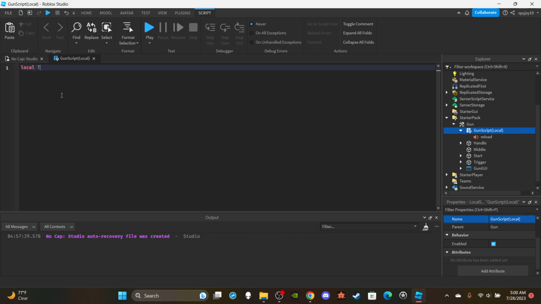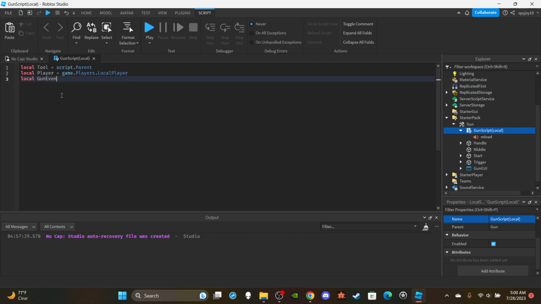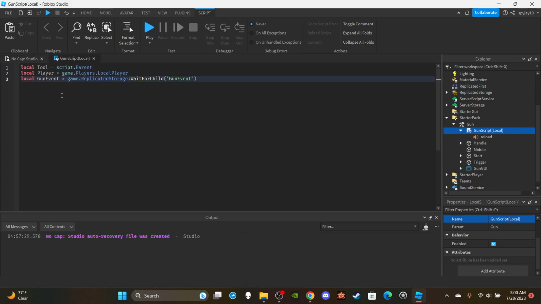So local tool is of course equal to script.parent. Then we need to get the local player. So local player is equal to game.Players.LocalPlayer. Then we're going to get the gun remote event. So local gunEvent is equal to game.ReplicatedStorage:WaitForChild("GunEvent"), right?